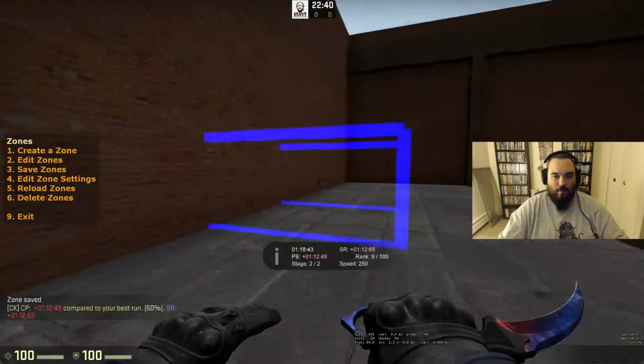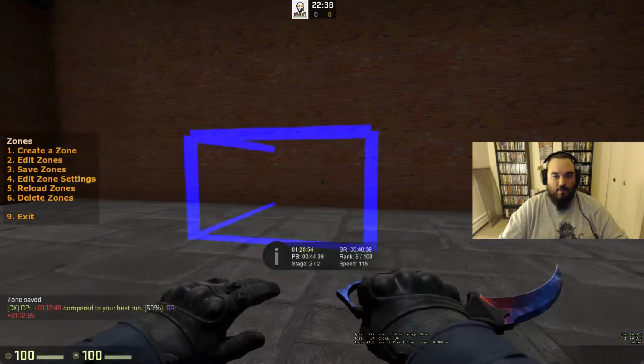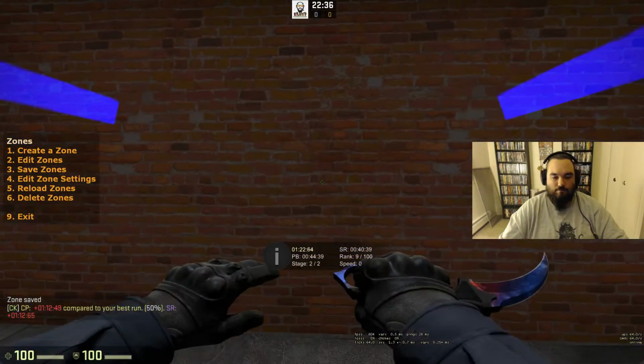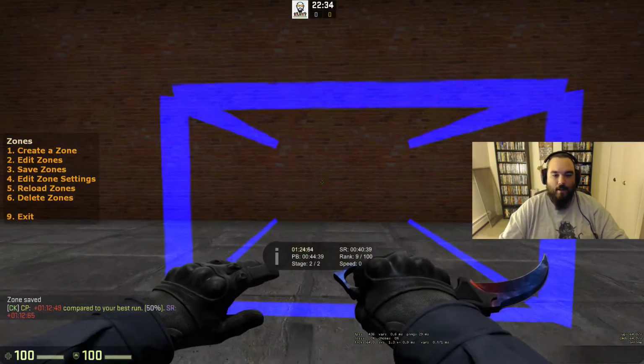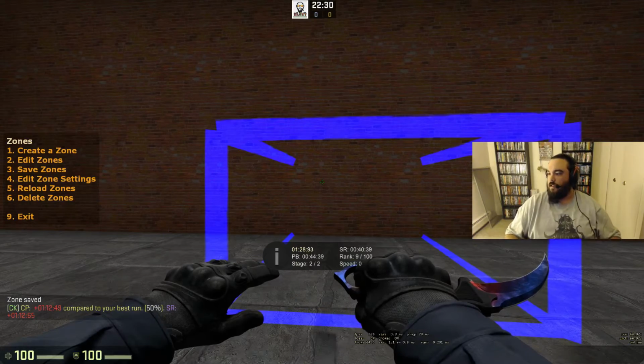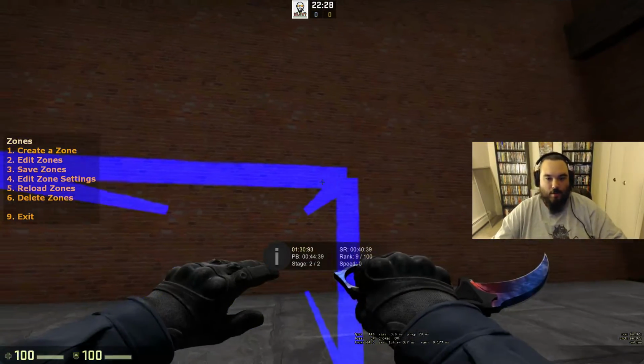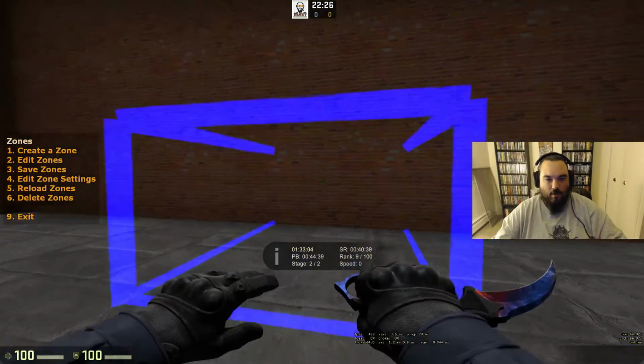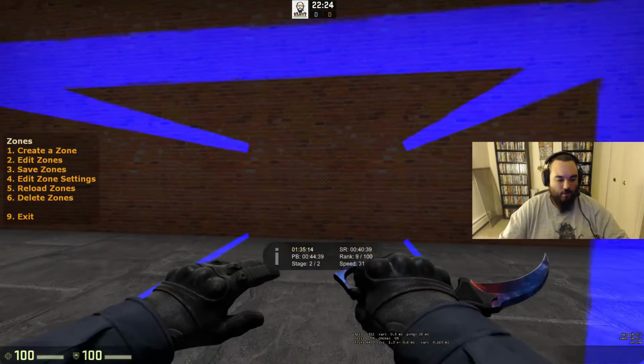Now, we're able to see the stage zone as well. And it fell off. Okay. Anyway, we are able to see the stage zone because we have our zone settings set to see all zones and all sides, so we can see it, rectangle, square, whatever you want to call it.